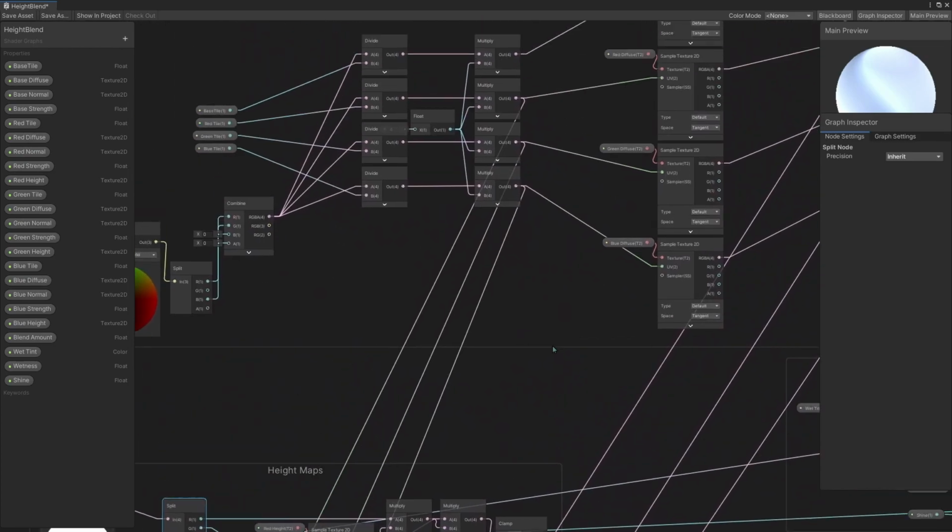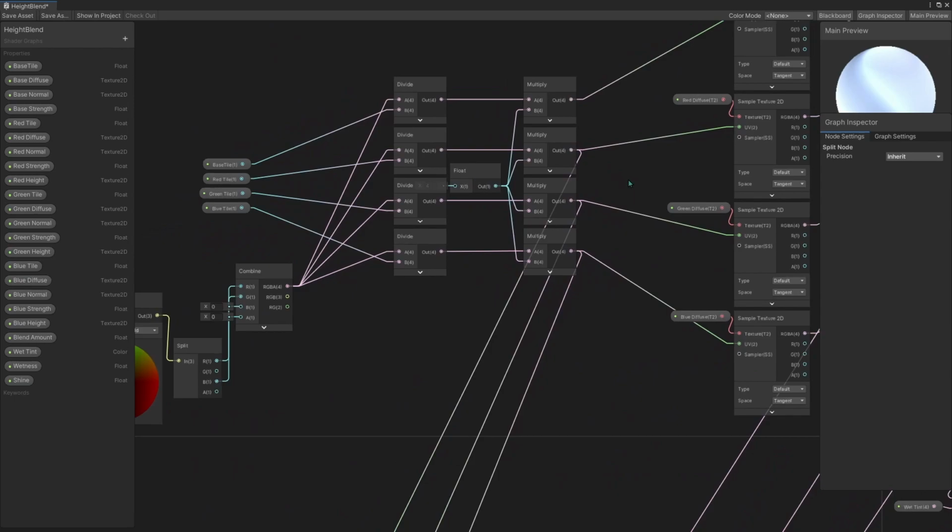Okay. Next thing we'll do is from these multiply nodes.